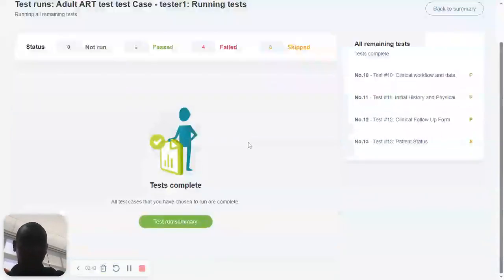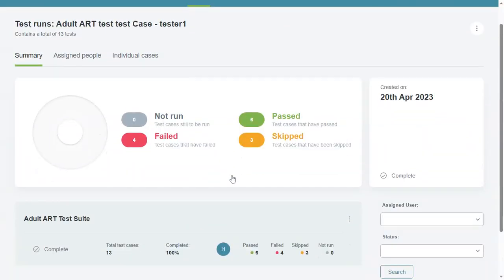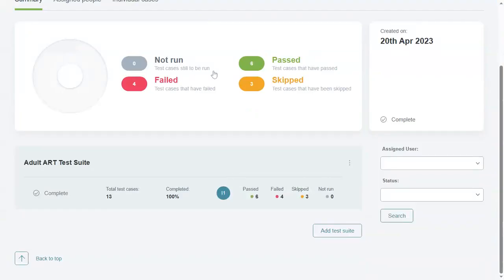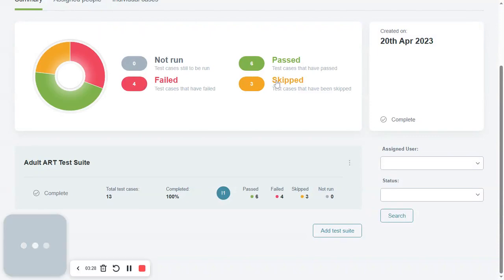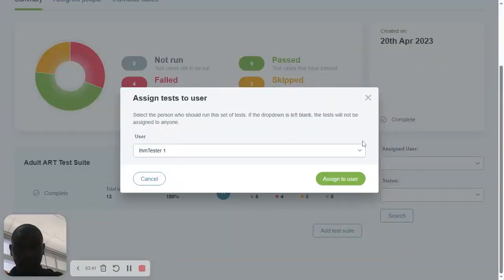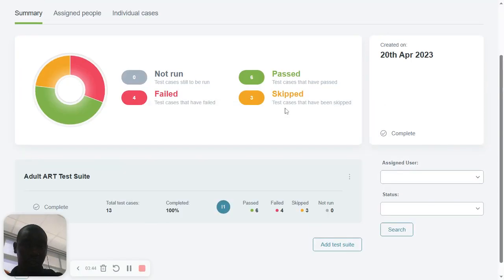Okay. After this, we can see test summary just for this particular test, which shows us there's no test we haven't run. 6 were passed, 4 failed, 3 were skipped. We can choose to see, as you can see, we can even see who was assigned to do this test, but that person did not do them. This account actually did it.